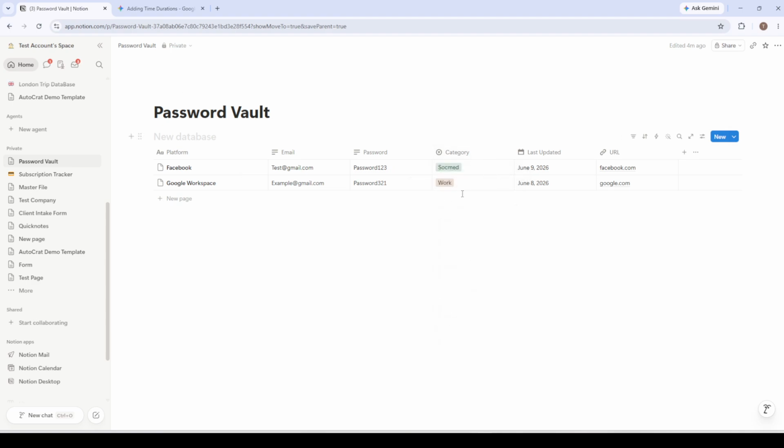The next column, often labeled Property 2, needs a change. Click on its header, then click on the Property Type dropdown. Scroll down and select Text. Rename this column to Username/Email. This is where you'll enter the login credential associated with the platform.